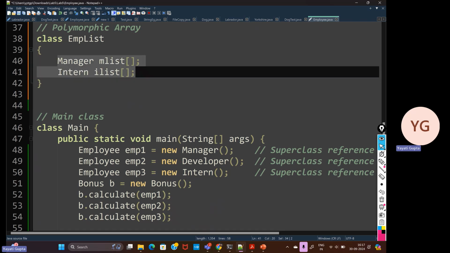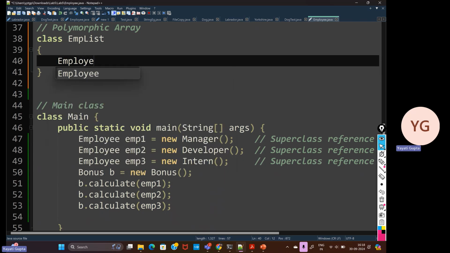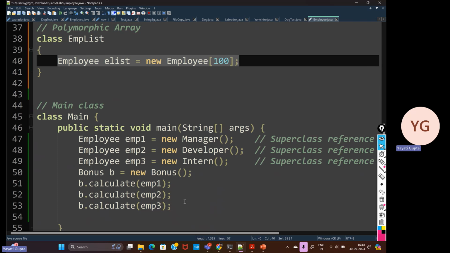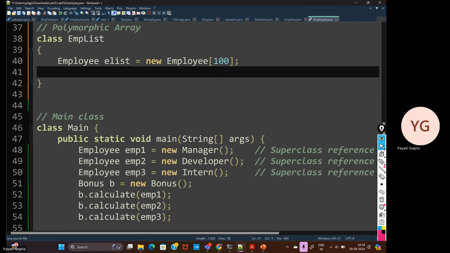The idea is you create a simple list called employee E list, and you can say equals new employee 100. Now, what does this mean? This means that this particular list here can hold 100 employee references. And now, as you know, an employee reference can point to any kind of object. It can be manager, developer, or intern.